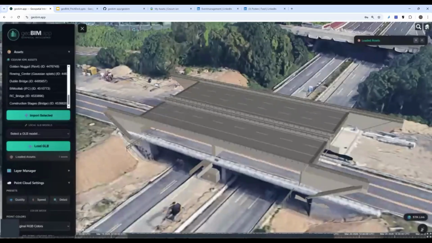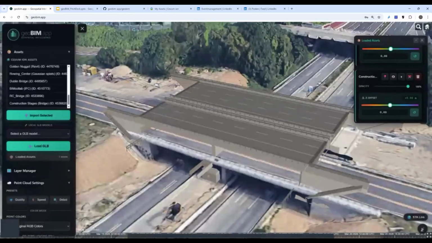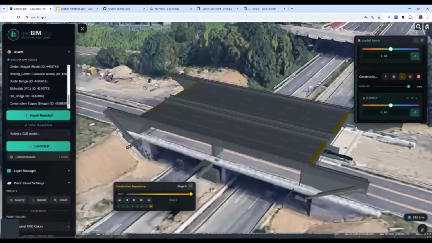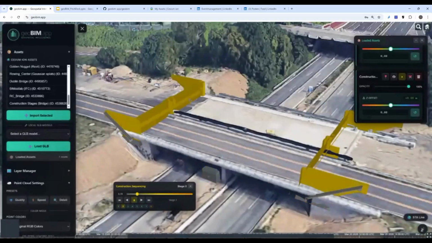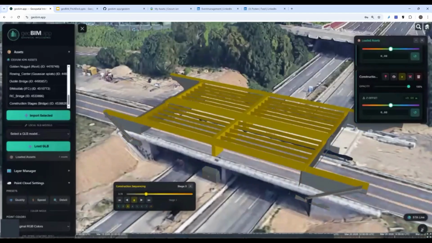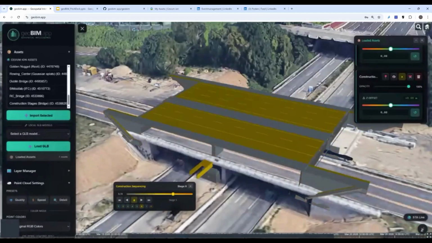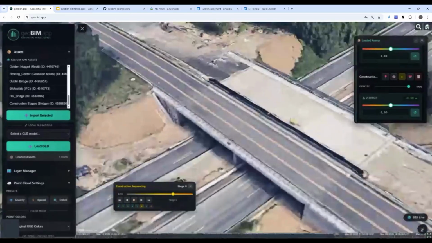How does that look? We just create animation, and you'll see down here a little widget where I can start the animation that consists of 8 stages. Stage 1, 2, 3, 4, 5. And now you can see the difference. There's the existing bridge already in Google 3D tiles.